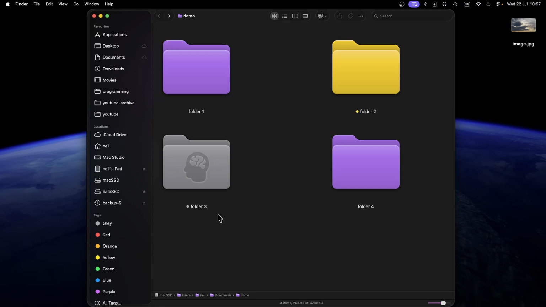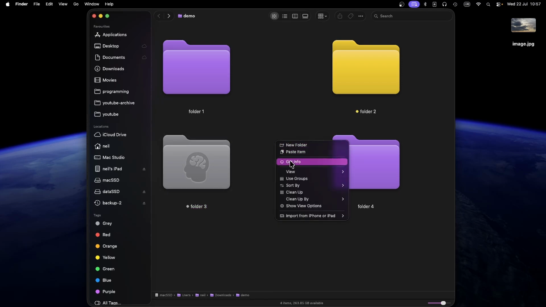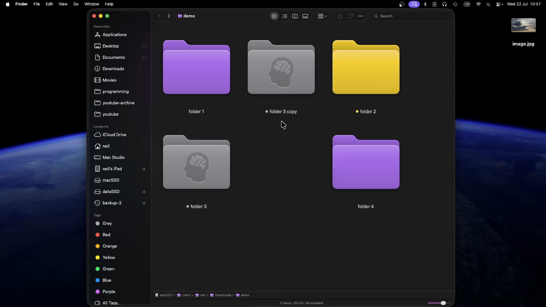That might just be a templated folder that you want to use. So you can copy and paste it and it'll carry the same attributes. So I'll just demonstrate by copying that and just pasting it. And as you can see, it's the same. I'll just delete that. Now you can also use an emoji as well.